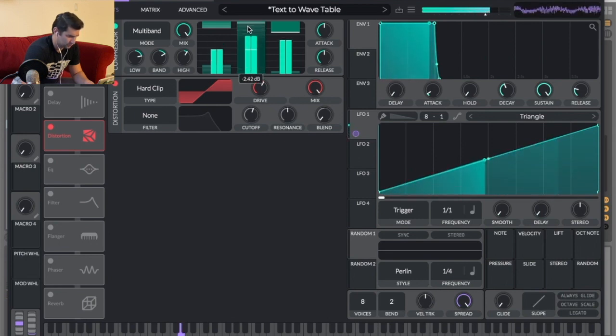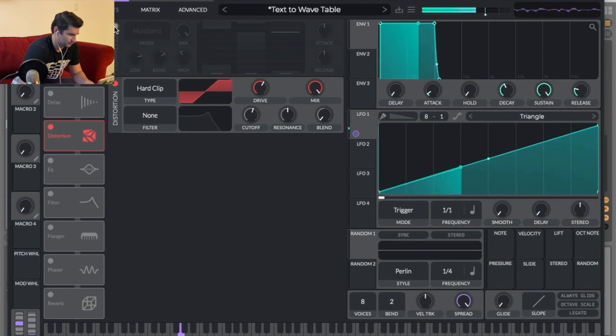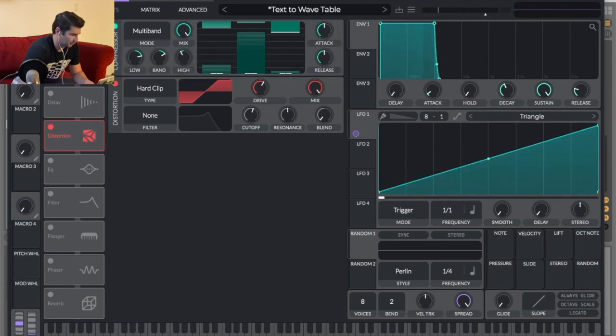Wait, these are... Vital Synth. I was like... Vital Synth. No, wait, no. Vital Synth. Vital. I might reset that. I kind of messed up.